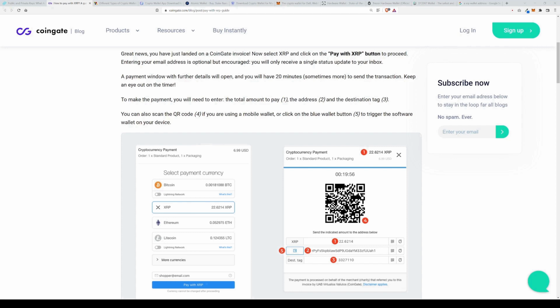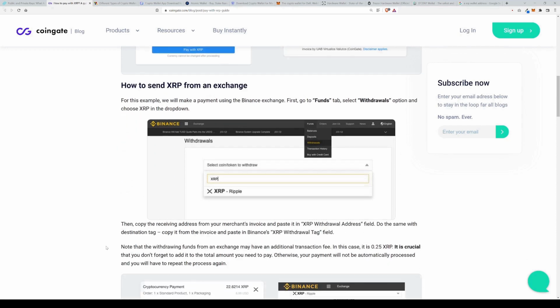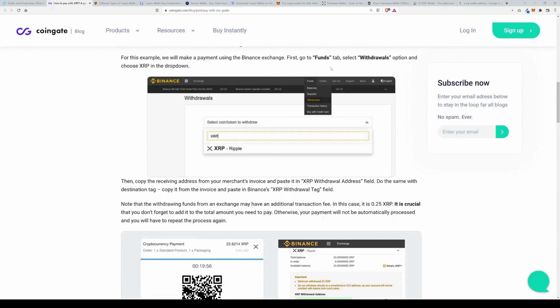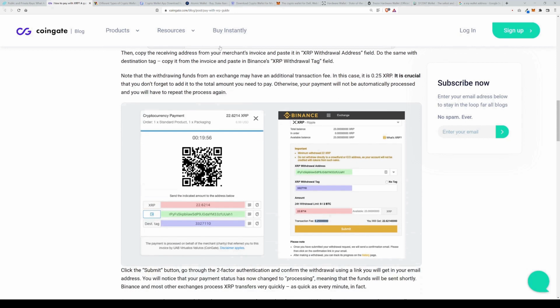or click on the blue wallet button 5 to trigger, right there, the software wallet on your device. So now they're going to give us an example of an exchange. For this example, we will make a payment using the Binance exchange. First, go over the Funds tab and select Withdrawals option and choose XRP in the drop-down menu. Then copy the receiving address from your merchant's invoice and paste it in XRP withdrawal address field. Do the same with the destination tag. Copy it from the invoice and paste it in Binance's XRP withdrawal tag field.